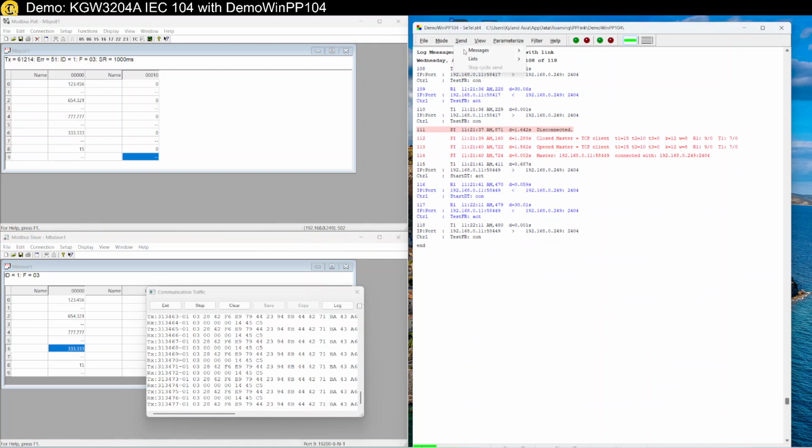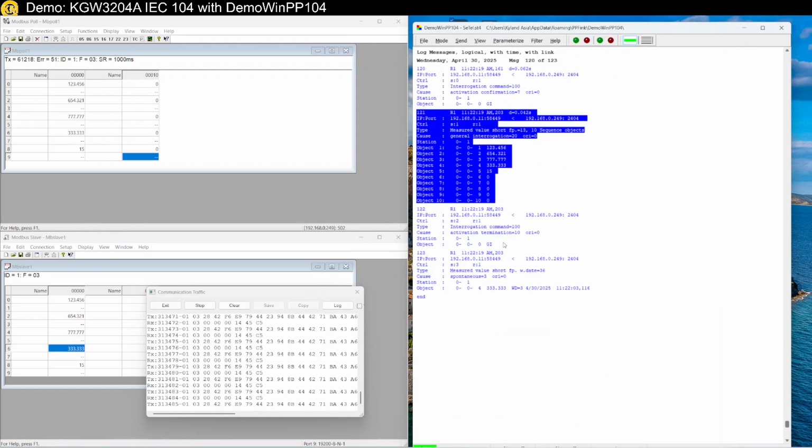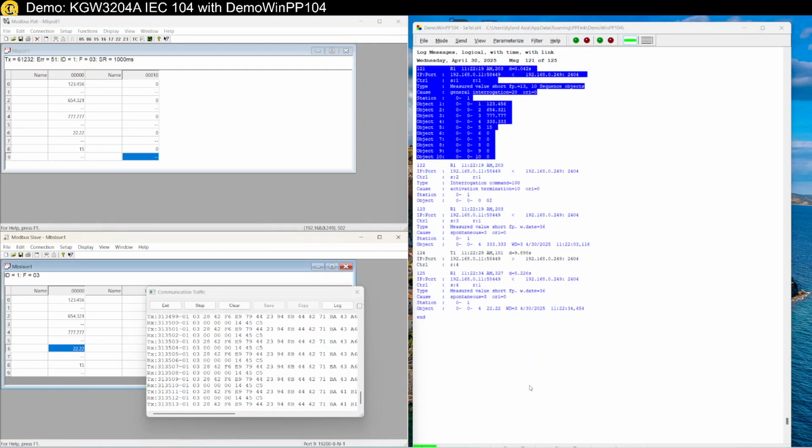Let's try to send the message 9 again. And yep, it's been sent. Let's try changing this value again, maybe to 2222. And yes, this is the change that we are expecting. This round, the difference is it actually comes with a timestamp.